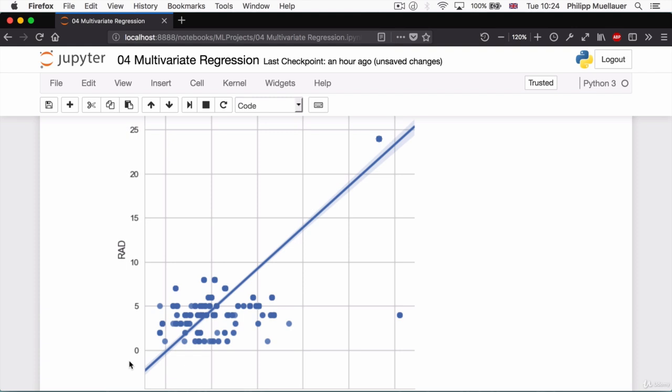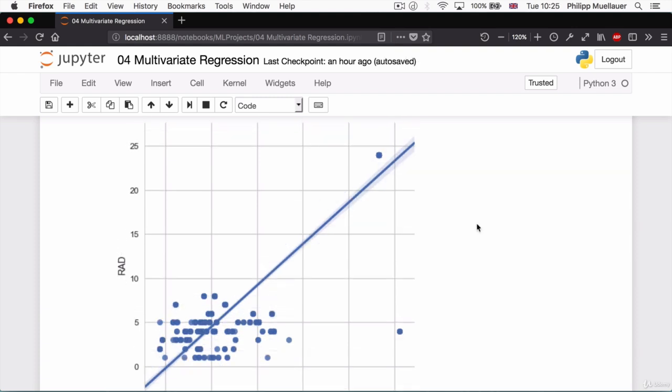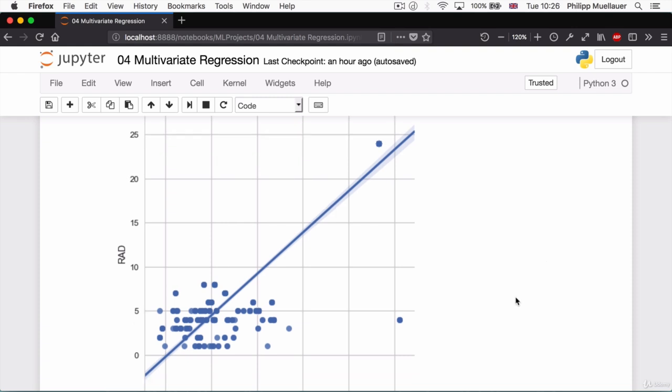Seaborn has done a lot of work for us here, and I hope you're seeing just how useful this little Python module really is. Now let's interpret and make sense of what we're looking at on this chart. The data points in our top right corner are affecting the slope of our regression line significantly. It's like they're pulling up that regression line to make it steeper. And looking at this, you can see how a linear regression between rad and tax might not be such a good idea.